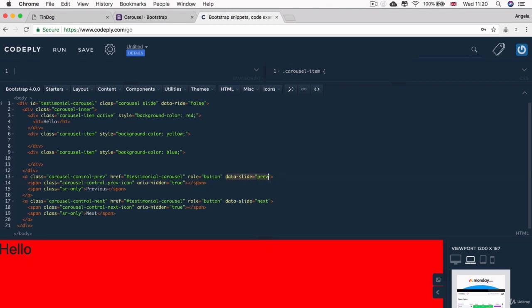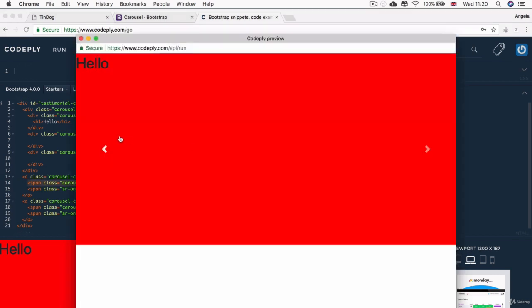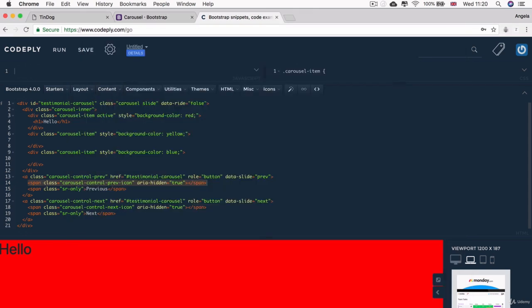Next is data slide previous. So this says which direction should your carousel slide. So this is going backwards and this one is going forwards. And the next line is a span, and this is the button icon. So this little arrow over here. And this comes from Bootstrap by adding in that class. And aria hidden equals true.